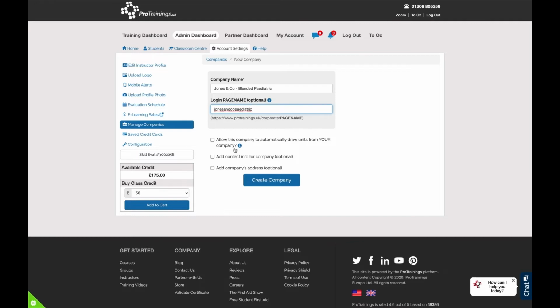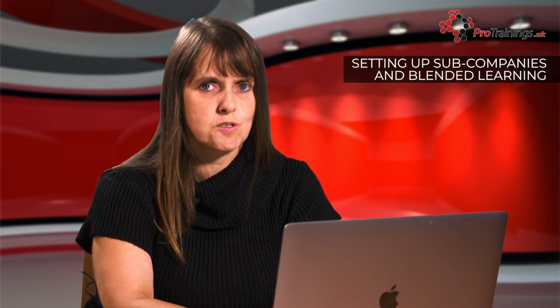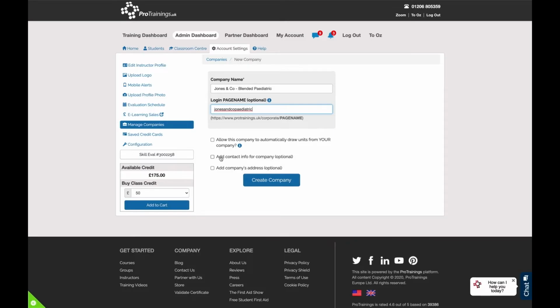If you've got credits on your main company that you want the company to be able to use, you can automatically draw it. But what that does mean is that people would be able to maybe log in and just start training without you being aware of it if they're due to recertify. So I'm going to leave that one blank.